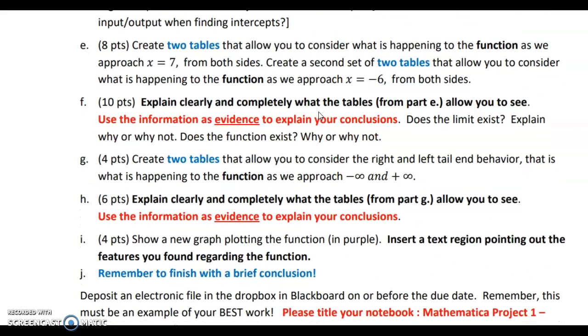You're going to create two tables following this data here, looking at it as we approach 7 from both sides, and then a second set of tables. So you're going to have 4 tables altogether, approaching -6 from both sides.